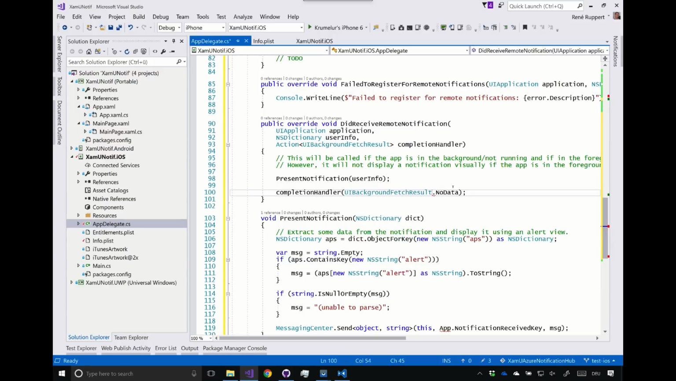So you could go ahead and say, well, I've received a notification, and in response to this notification, I want to download some information in the background, some more data for my app. Then you would return new data here and maybe kick off some download process. Here we don't have anything, so we just call the completion handler.